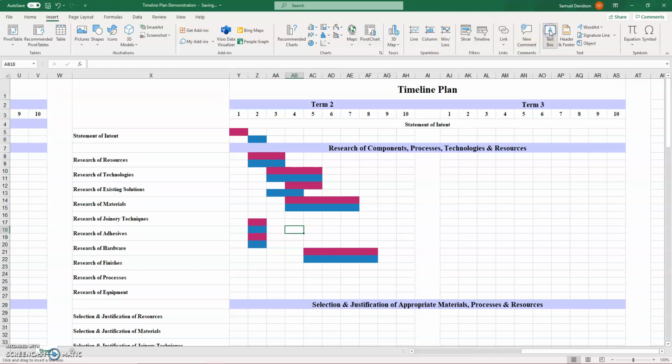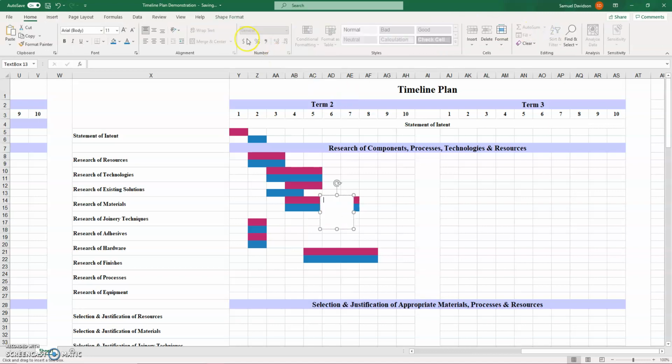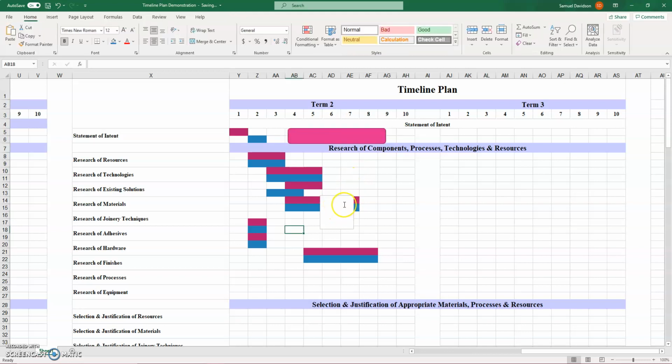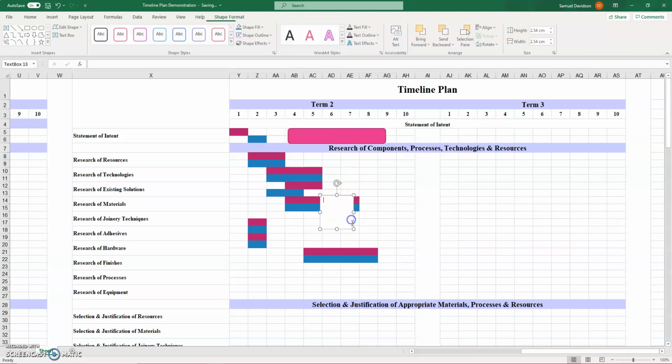I always click Text box, and then you can come up to here to Format Shape. From here, I really like the curved one. So I'm going to come up here and draw this one in. As you can see, it automatically added the text box down here for me, and I don't want that text box. I'm going to delete that.